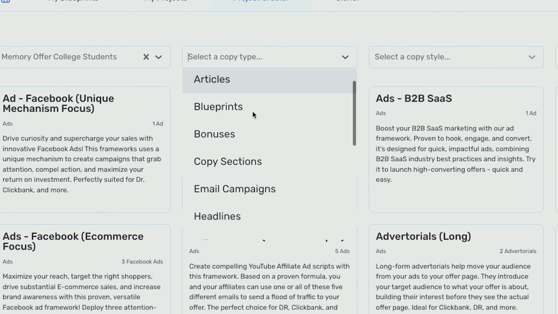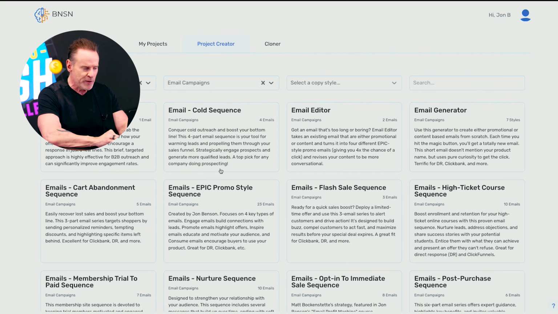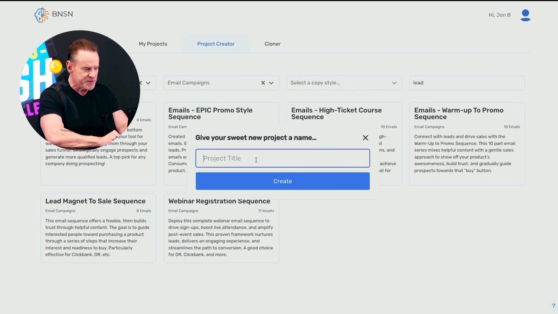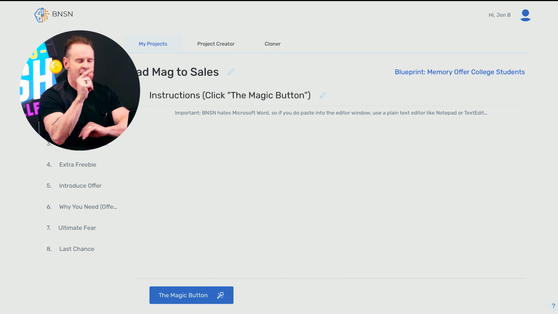Then I'm going to come over here and select the copy type I want, email campaigns. And for our thing today, we're going to do a lead magnet. So I'll type in lead over here. And now I'm finding email campaigns for leads. And I see lead magnet to sales sequence. I'm going to give this a title: memory offer, lead mag to sales. So in other words, I'm going to take somebody from an ad.